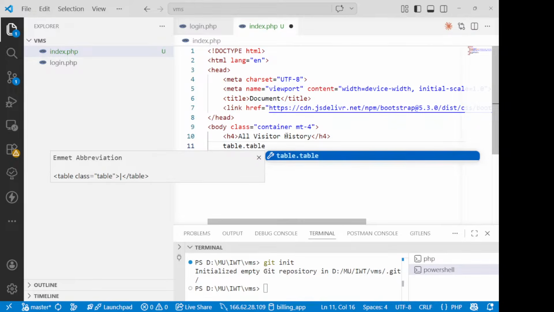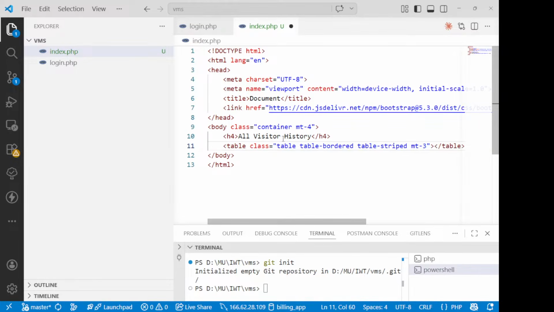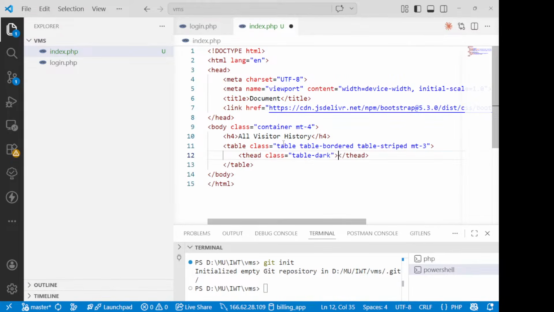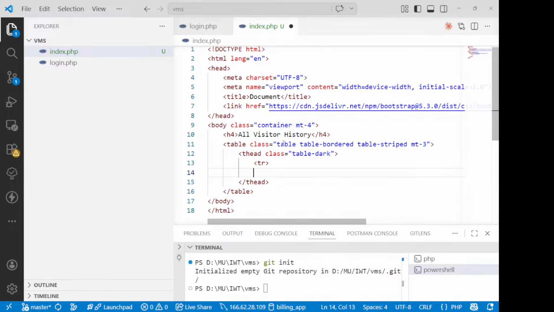For the classes, we are going to use table. It should be a bordered one. So table-bordered. Then we are going to have table-striped. Okay, great. Now we are going to have the head portion. So thead, not like this, thead.table-dark, because I want to make that particular header a dark one. So that's why I'm using this. Now in that we are having tr. Why is this not completing? tr.